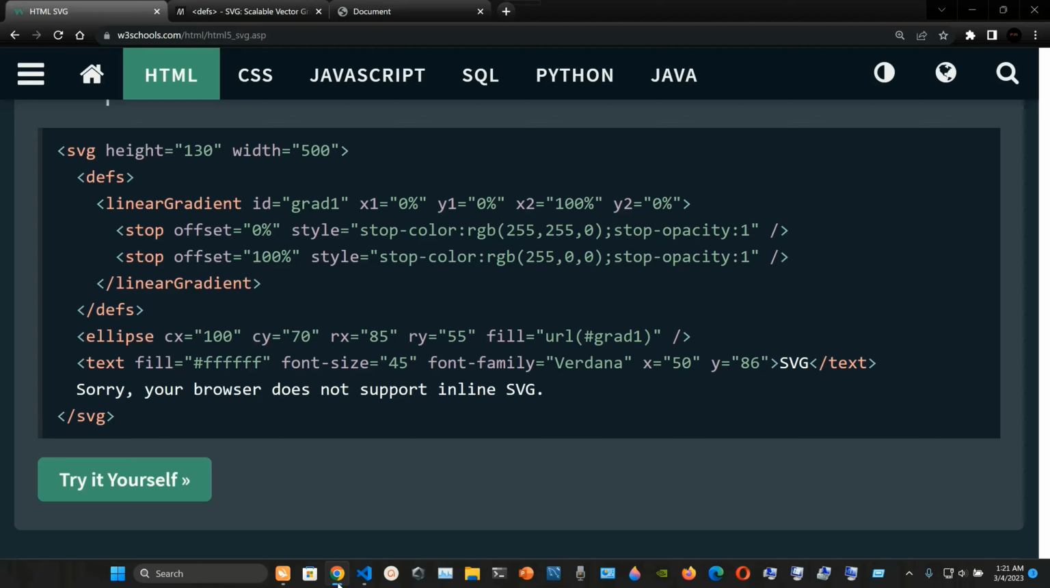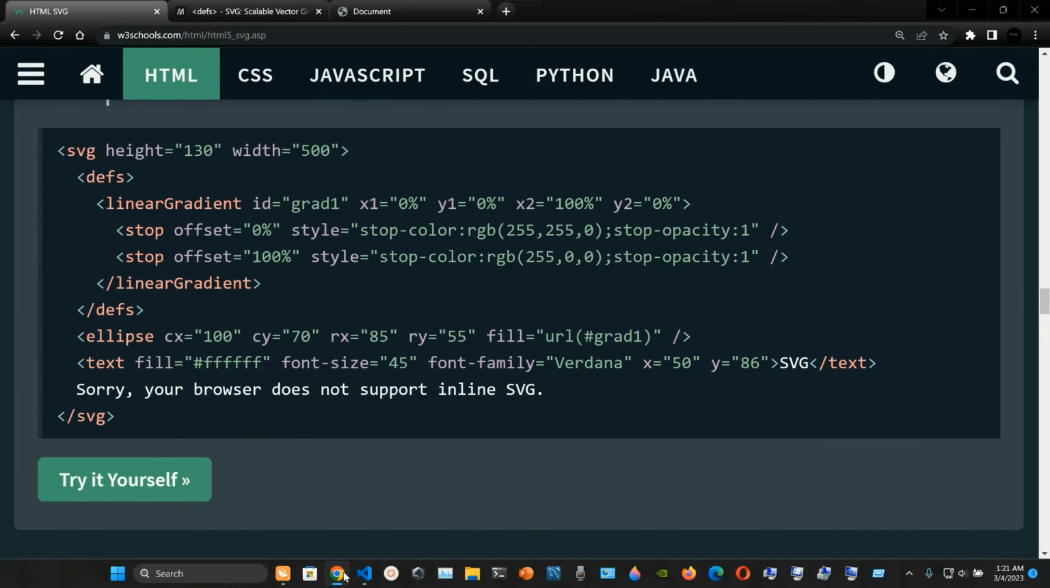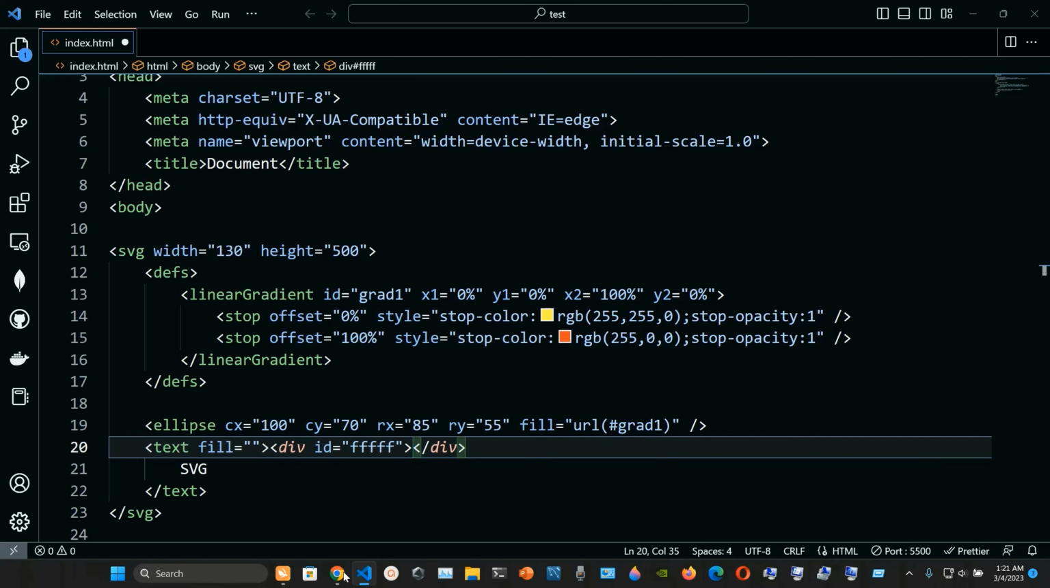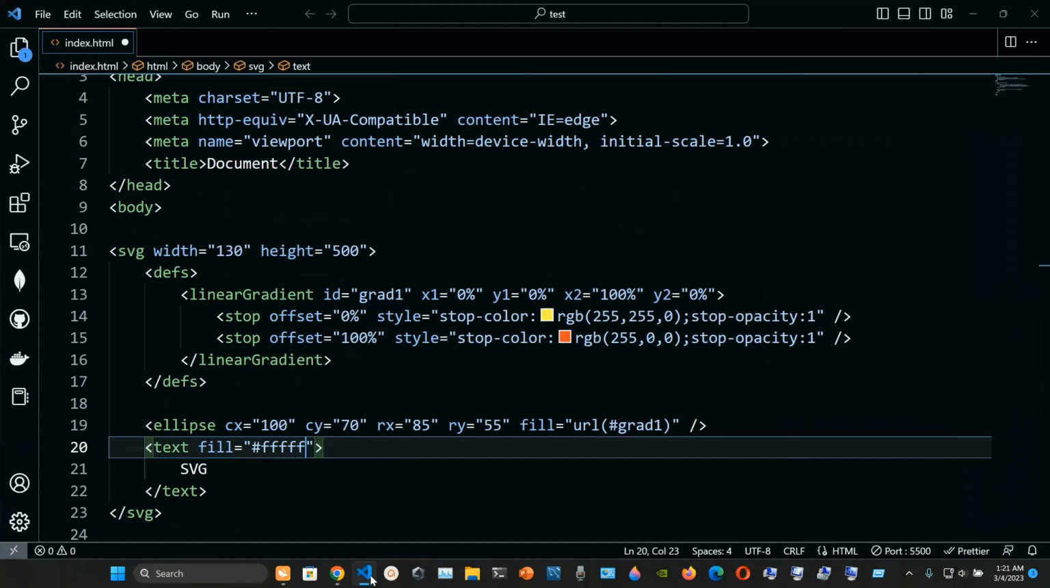Oh no, we are in the fill. Okay, so for fill it's going to be number sign F. Okay, so I messed it up. It's going to be number sign F, how many are 6? Okay, so it's going to be okay.